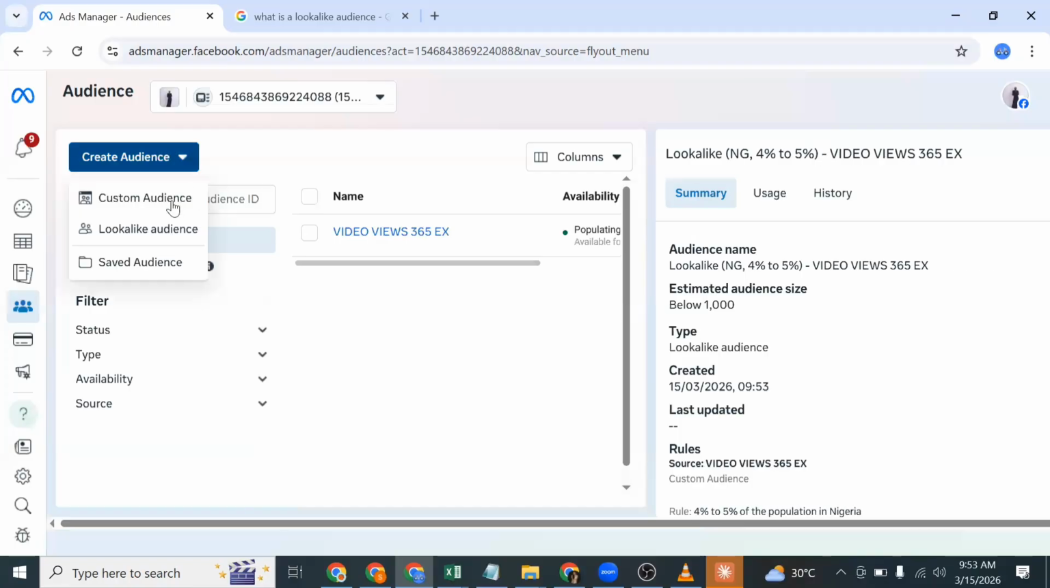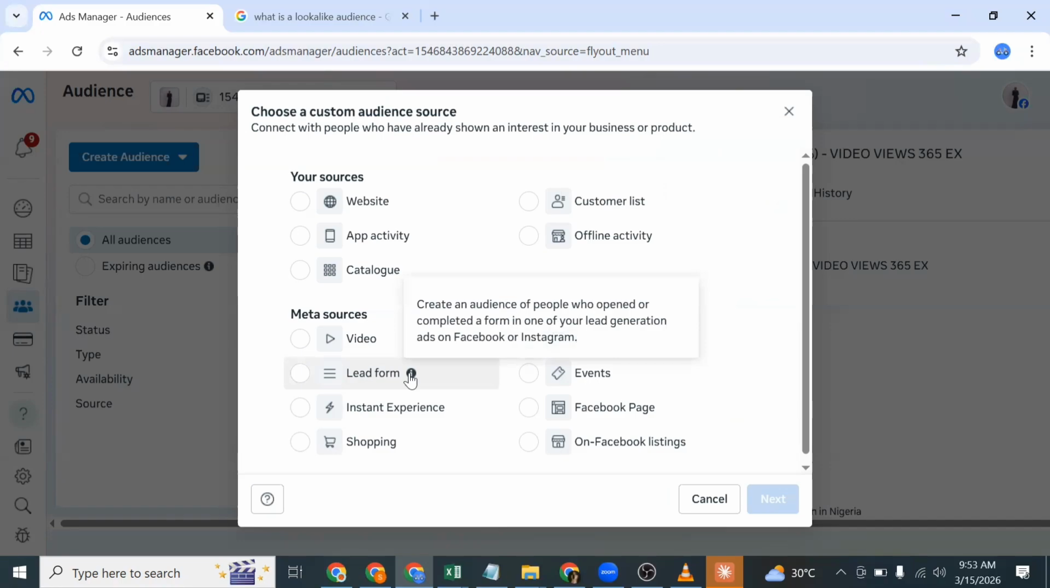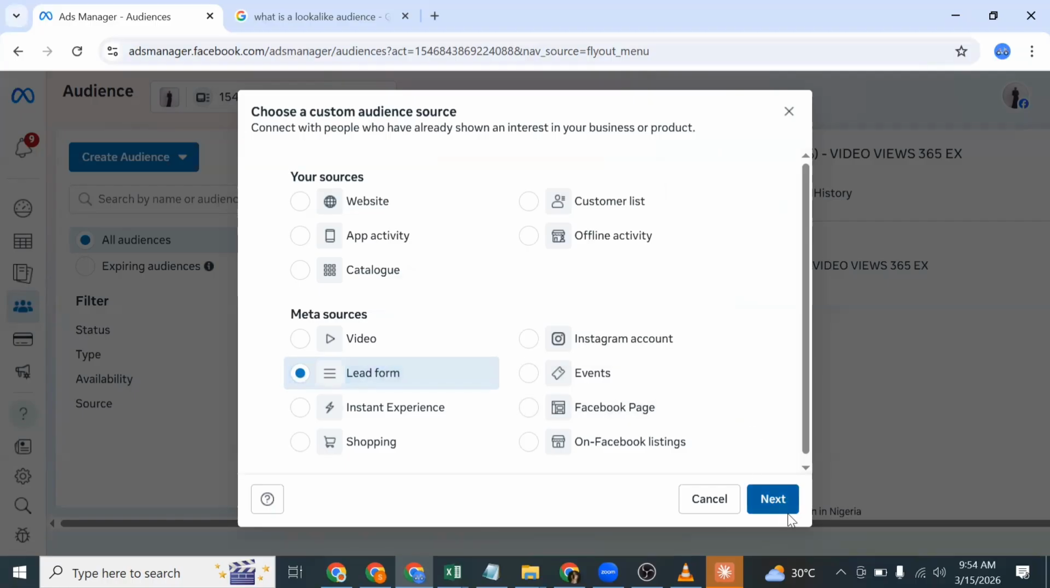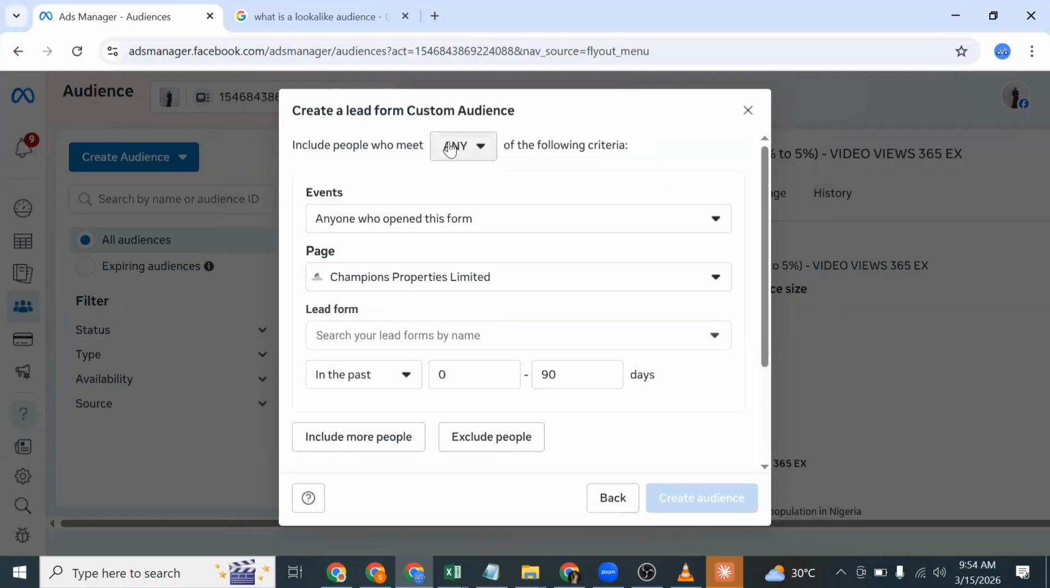So let me create another one, then I'll round it off. Another one I'm going to create is lead form. Let's say I'm using instant form. Yes, I have been using instant form. Create an audience of people who opened or completed a form in one of your lead generation ads on Facebook or Instagram. Okay, so I'm going to go with lead form. Then I'll click on next. Please take note, I am teaching you how to create custom audiences and at the same time how to create lookalike audiences, because we're going to be using them almost together.